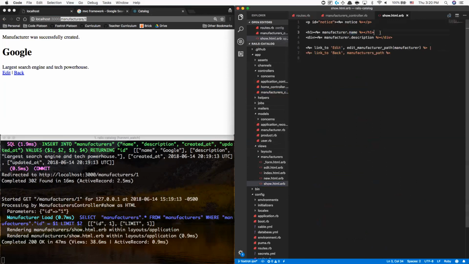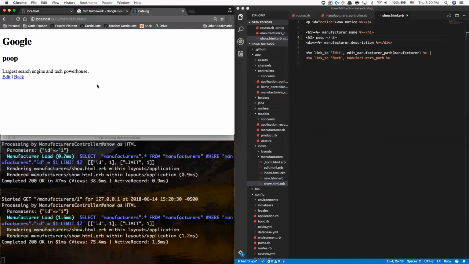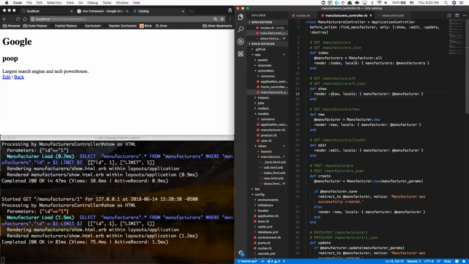Just to make sure that this is correct, I'm just going to throw in another H2 and write a word in there. Close it out, refresh the page. I know that I'm in the exact right spot. So under this show right here, I have a bunch of code. Line 2 says before action, find manufacturer. So this is saying on these particular actions, the show, edit, update, and destroy, I want you to execute this before you do these things.